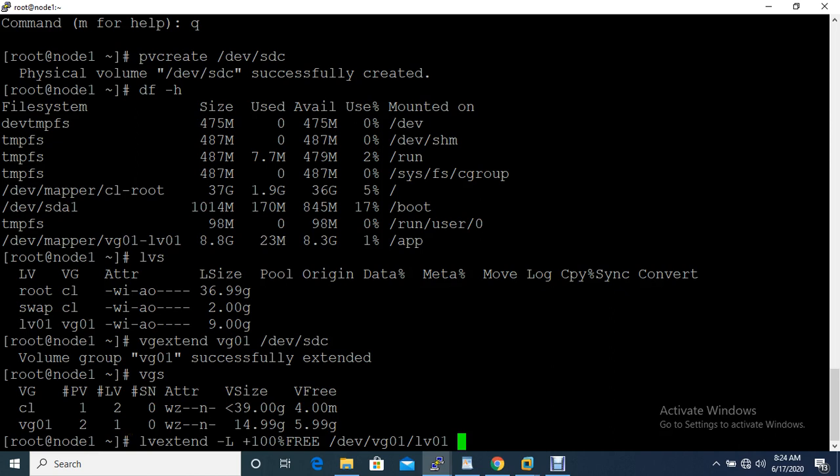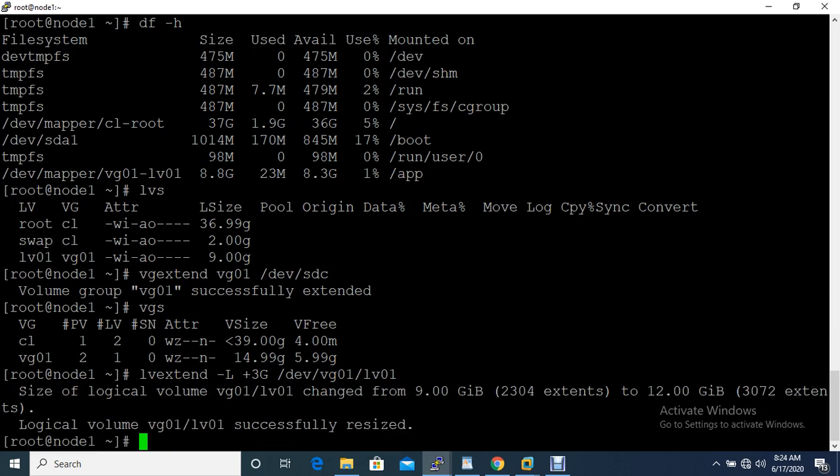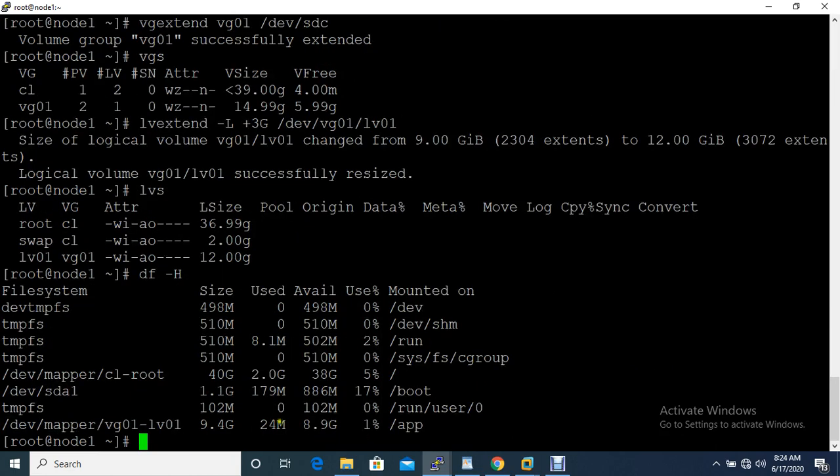But I don't want all the space, I need 3 GB. So I have to give 3G here, and only 3 GB will be taken from the VG. Now if you check your lvs, it's a total of 12 GB, but it still does not reflect here. If you check, it's still showing 9 GB.